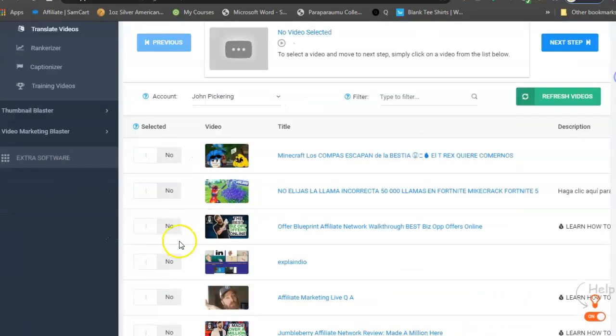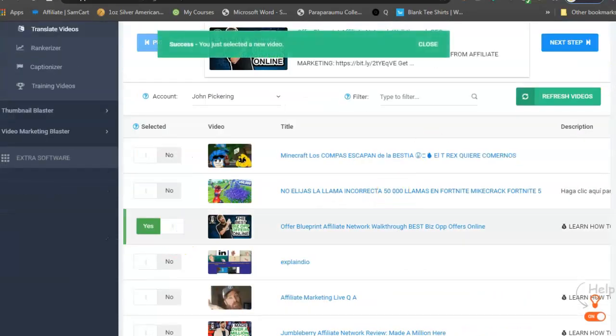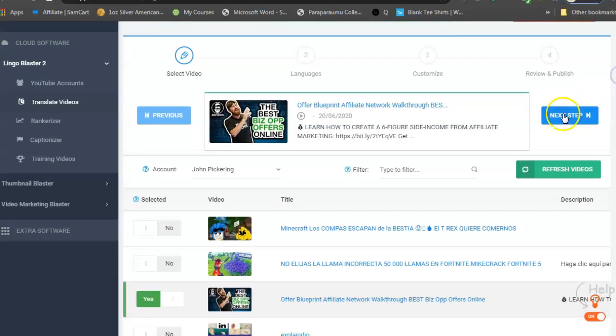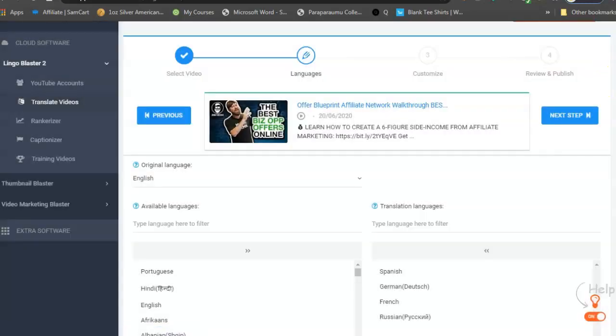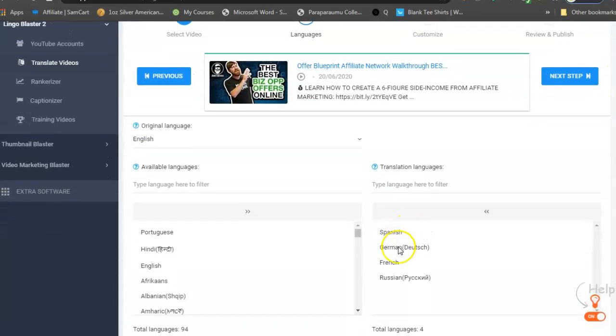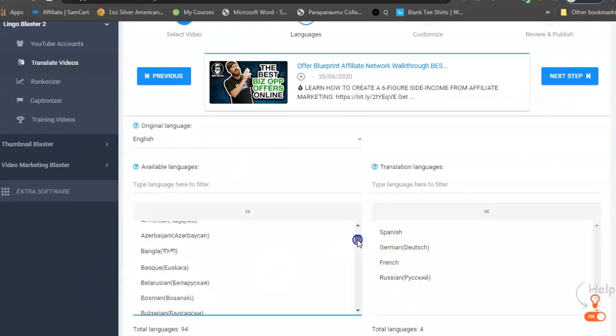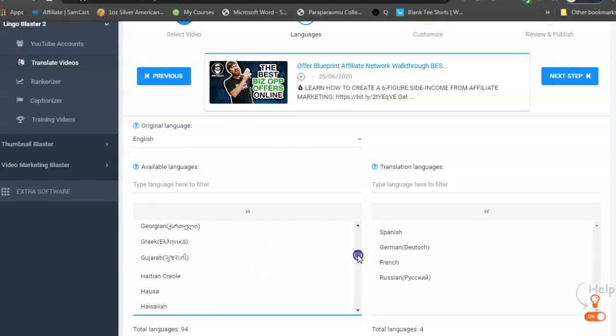Okay, so once again, I'll pick that. I will go up here next. Then it tells you in that little video. So I'm going to do Spanish, German, French, Russian, okay? You pick those out of here, but look at all the languages: Portuguese, Hindi, Basque, Hawaiian, see here, guys, Slavic, Tamil, etc. Okay, so I picked those four, so let's run through it here.